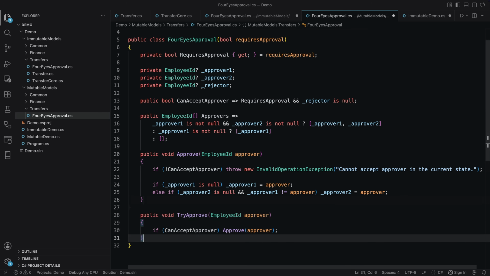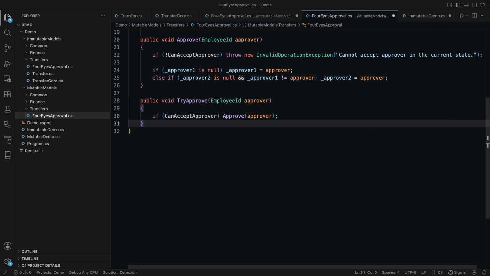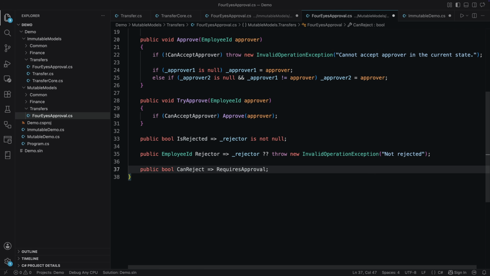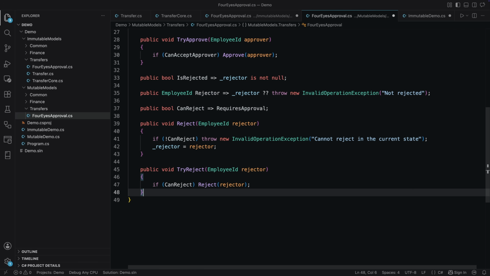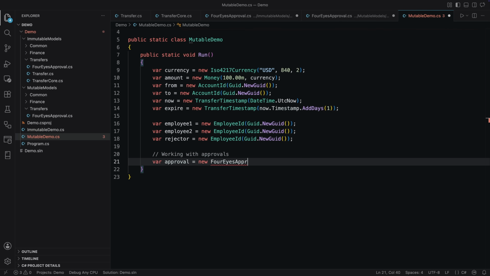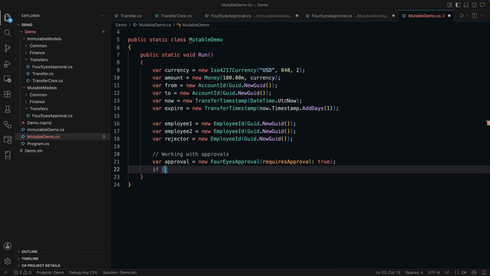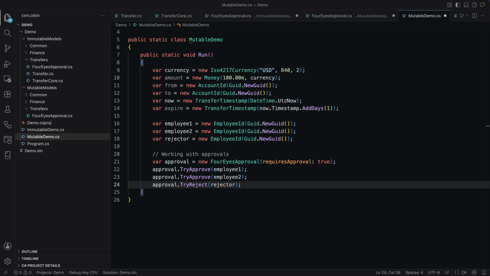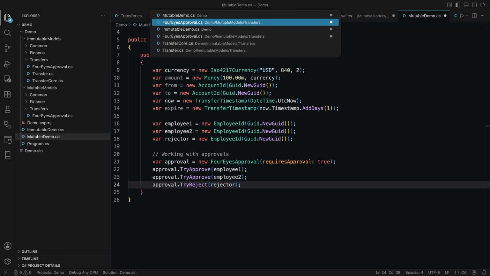It must check whether approving is allowed, and only if so, do it. Then comes the forgiving design. Alright, you get the picture. Rejecting will be similar. It's complicated, but it's so typical for mutable designs. It is all aimed at simplifying the usage. So we create the 4-eyes approval that requires approvers. Ask if you are free to call the method and only then make the call. Or alternatively use the forgiving methods try approve, try reject.